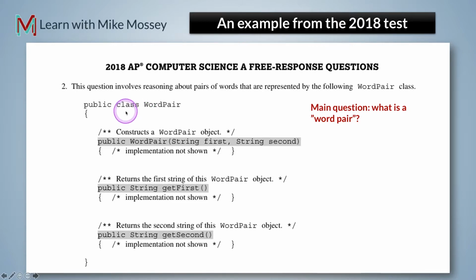So it's declaring the WordPair class. Here's the constructor. It takes the parameters first and second. Now I'm starting to think a pair is usually two things, so this is starting to seem pretty obvious. Then we have getters, getFirst and getSecond. Okay, so I'm pretty sure that this just is a pair of strings, but I'm going to still keep open to what it might turn out to be as we read more.